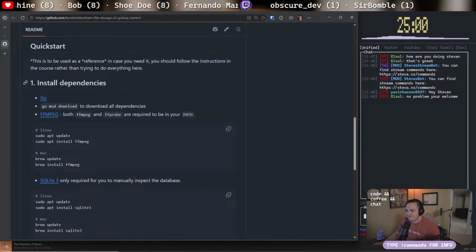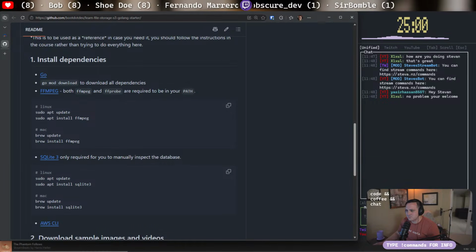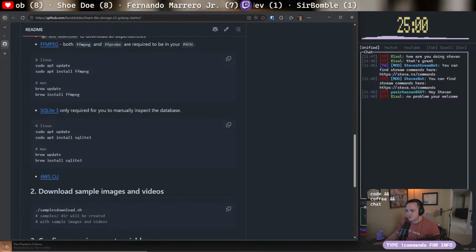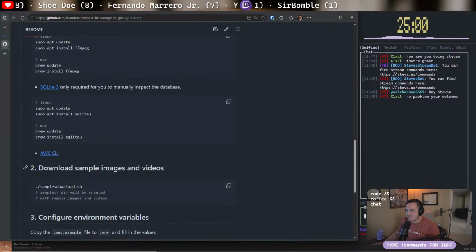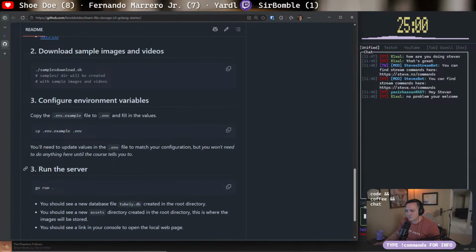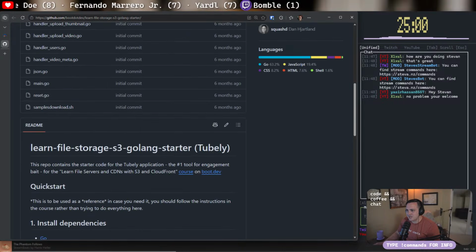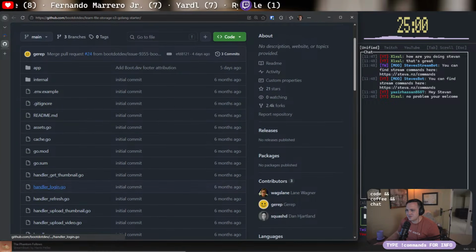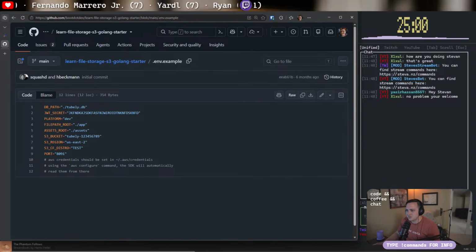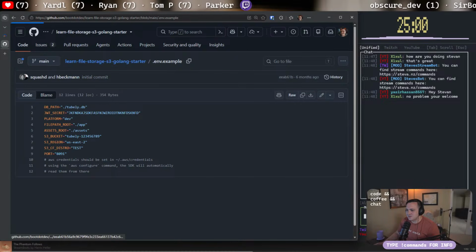Okay, so I already have FFmpeg. Actually, I don't know if I have FFmpeg on the WSL side. I do not have the AWS CLI. Let's look at the example env and see what they're going to have us do here. So JWT secret, S3 bucket, S3 region, S3 CF distro. I'm not sure what this is. This must be CloudFront. I'm not exactly sure what that is.